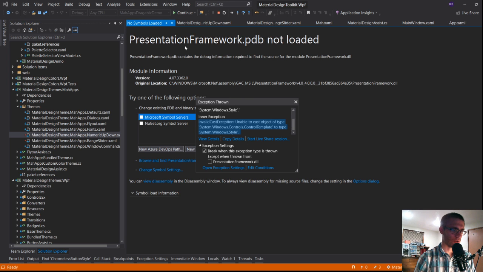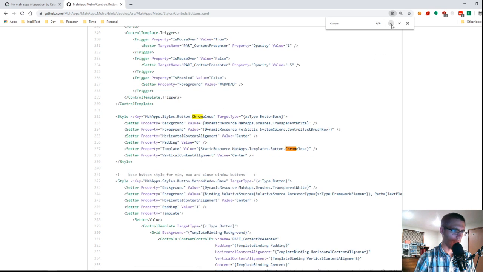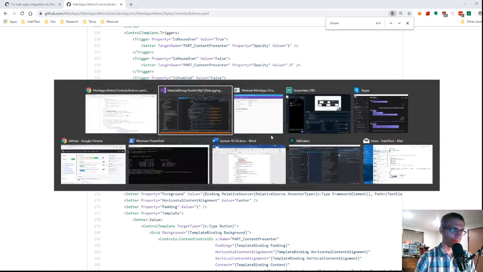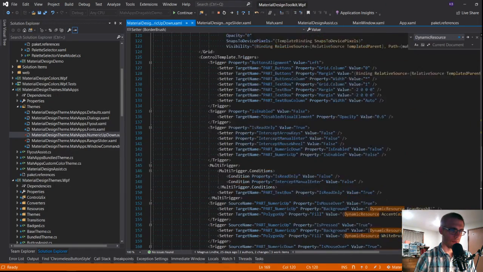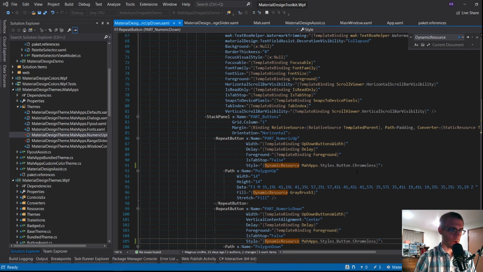Control template to Windows style. Oops. This is a control template. I need the style. This is what I want. So let's go back. Yeah, I understand. I broke stuff. I get it. You're unhappy with me. I get it. The dynamic resource does not magically cast a control template to a style. What a shock. It does need help. Okay. We will fix it.